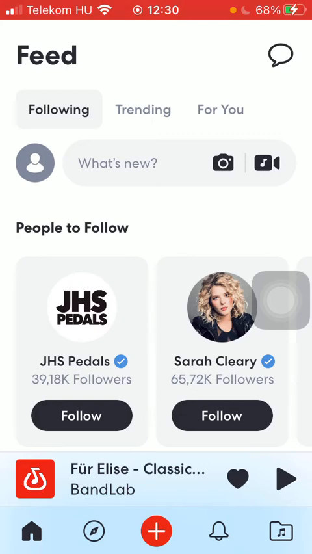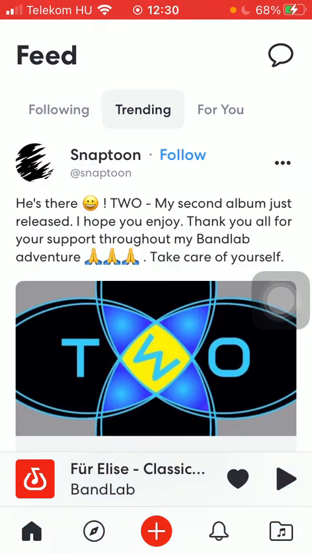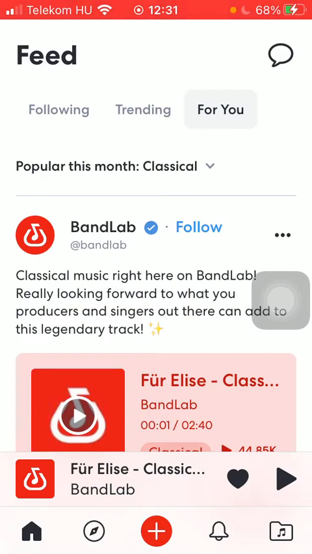If you tap on the second option called trending, you will see the most popular songs trending this month. And if you choose the last option, the For You section, you are going to see songs and the works of those artists that are recommended to you based on your music style and preferences.